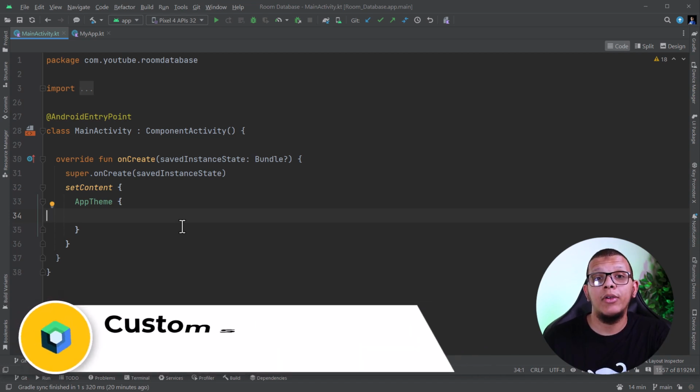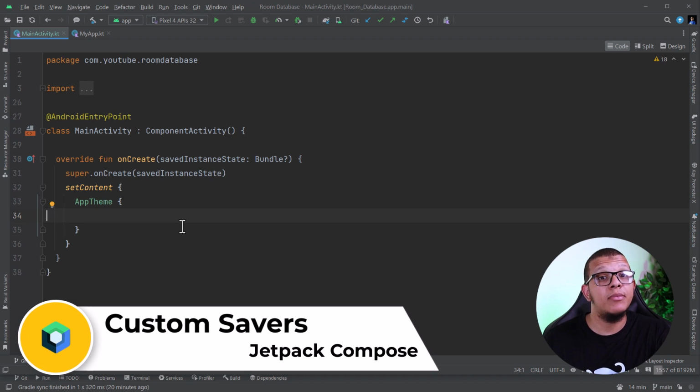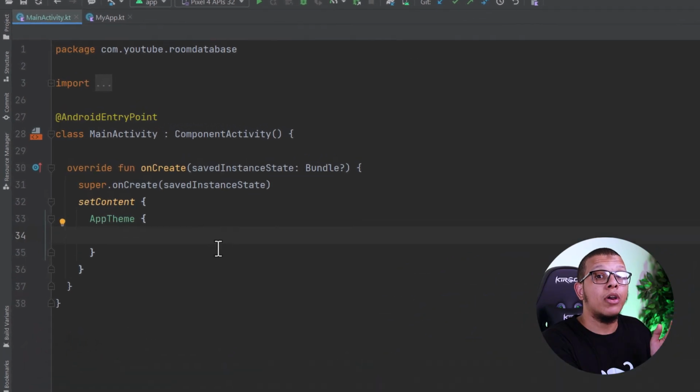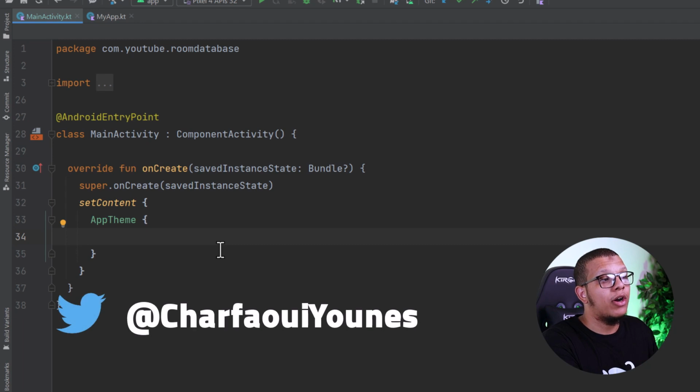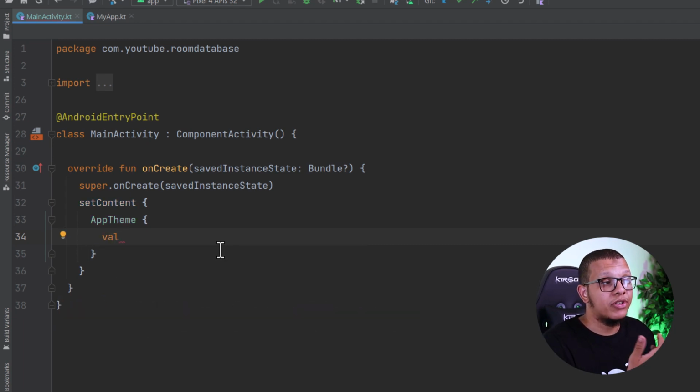In this video, we are going to see how we can implement custom savers in Jetpack Compose to save states, or to remember states across configuration changes. So let's get started. We are using Jetpack Compose, and in a lot of cases we are trying to save something, remember some state, right? So let's call it state, and let's pretend we want to remember something.